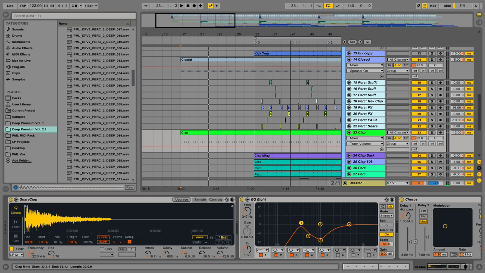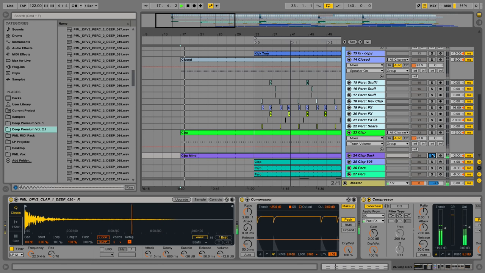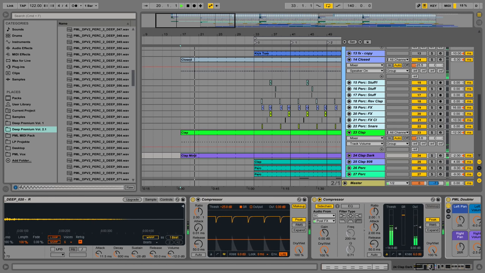And that one doesn't go well alone, so it needs to be layered somehow. So I'm taking this one here. Let's listen to this in solo mode. And this one is also a bit compressed, and we also have a sidechain to catch the tail whenever there should be one.